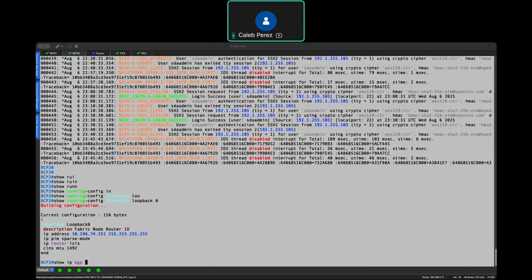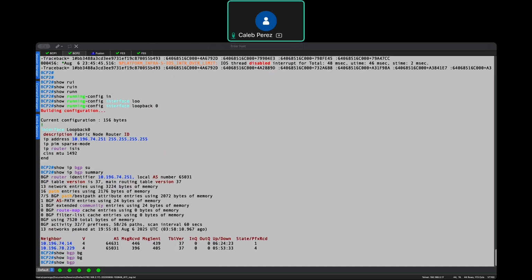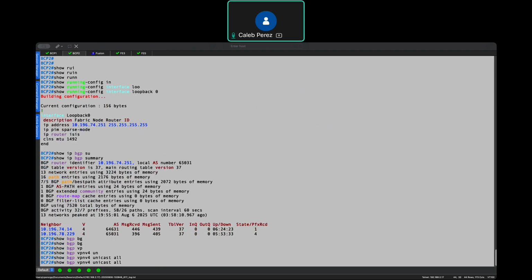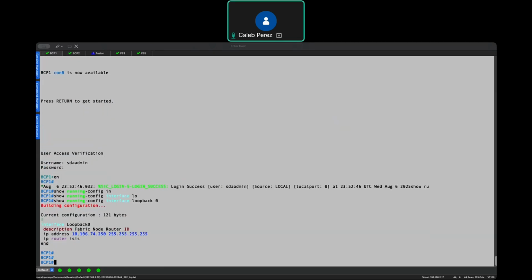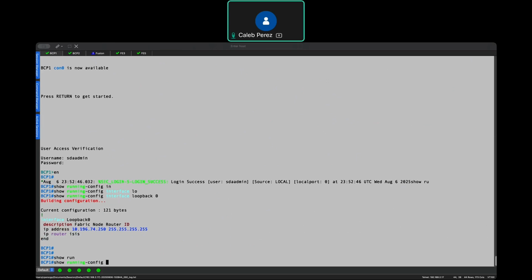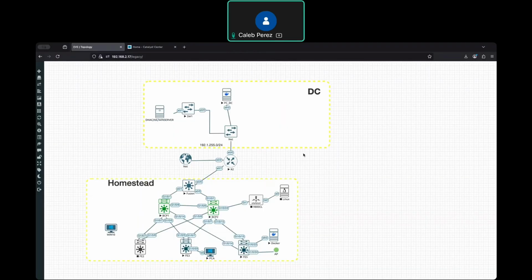I have my BGP session, so show BGP IPv4 unicast all summary, right? I have the corporate VRF, and I won't go through all the details about what I have in my SDA deployment because it's something that I've covered in my previous videos. If someone has specific questions, they can put it in the comments and I can try to replicate or make a video about that specific portion.